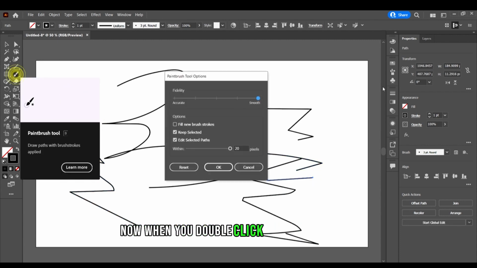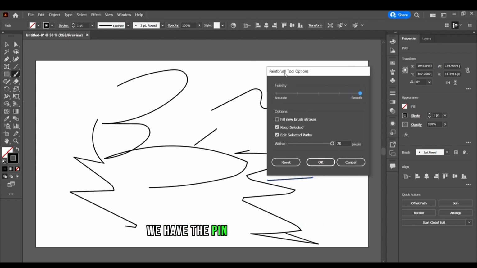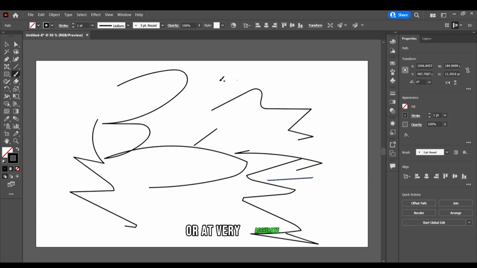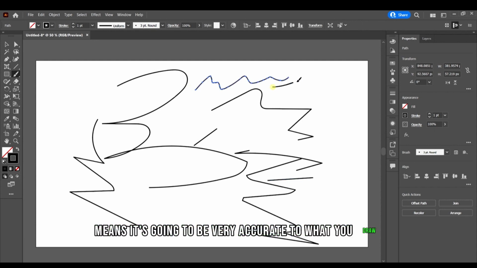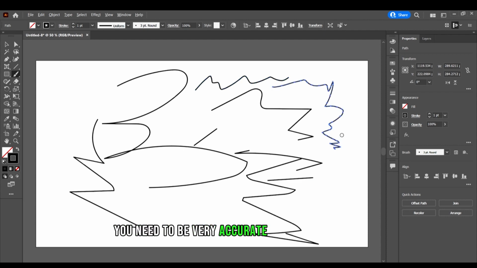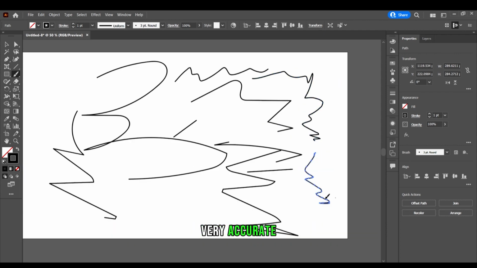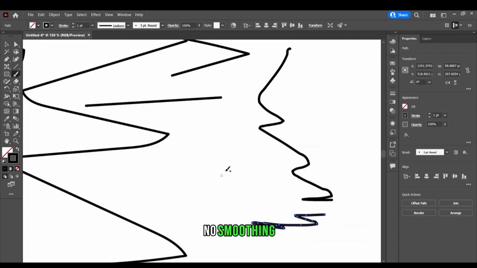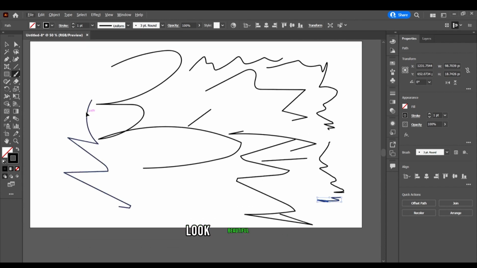Now, when you double click on the paintbrush tool, we have the paintbrush tool options. Here we have fidelity. This controls the level of smoothing Adobe Illustrator will do to your drawing. If we have it at 0, for example, or at very accurate, it's going to be very accurate to what you draw. Very accurate, no smoothing to make it look beautiful.